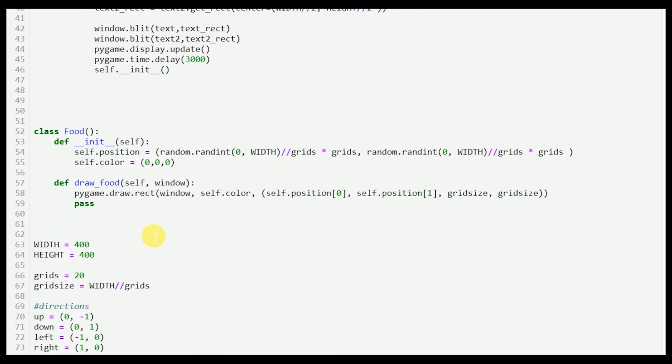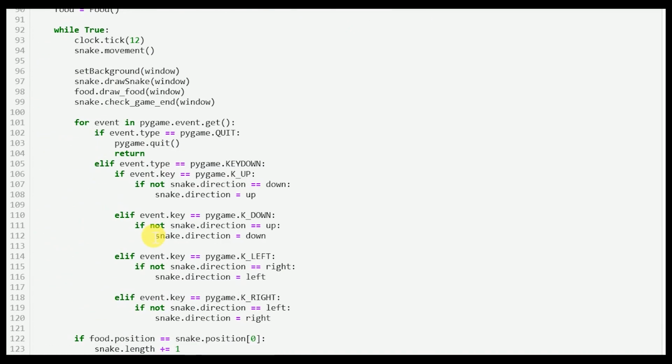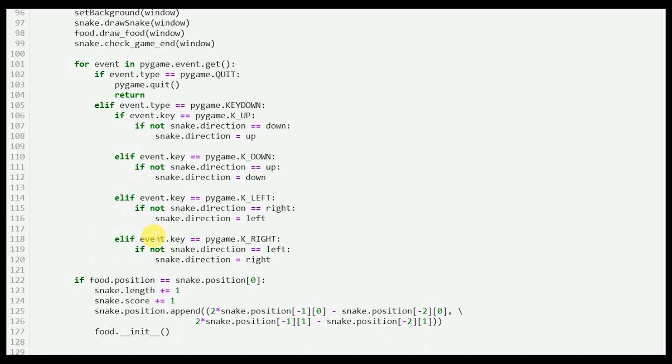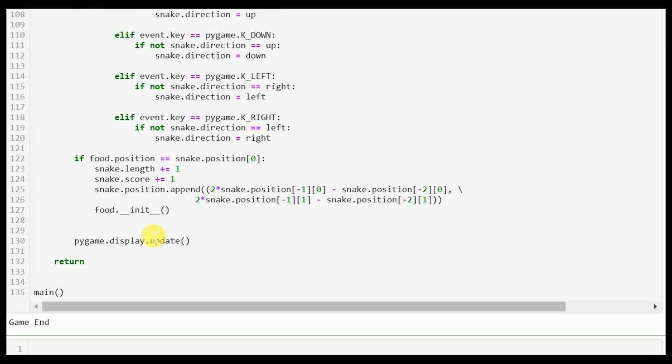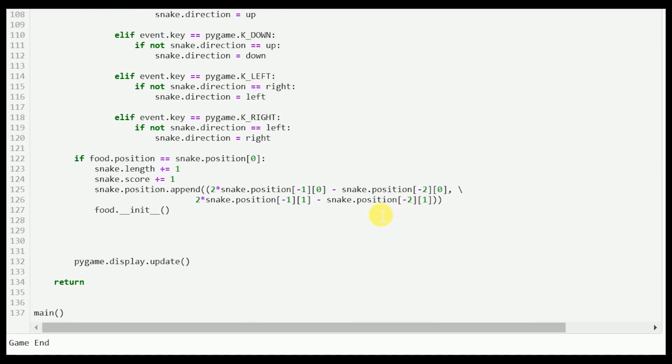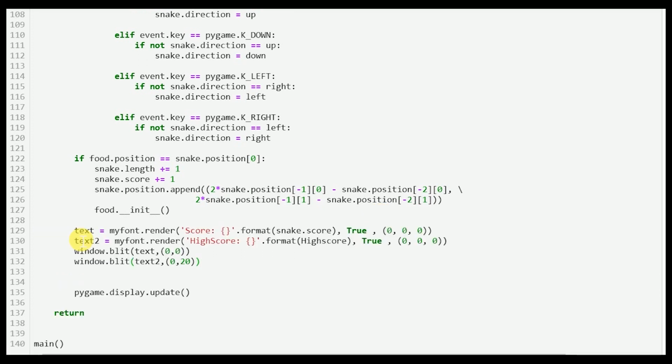Okay, so let's add the final functionality, and then we'll run the code in one go. We don't need to run the code multiple times right now. Just the final stuff is left, which is displaying the score. So I'll quickly add the code for the score and high score. Score is equal to snake.score, and high score is equal to the high score global variable, and I'm blitting these two text onto the screen. So I'm blitting all these four text onto the screen.